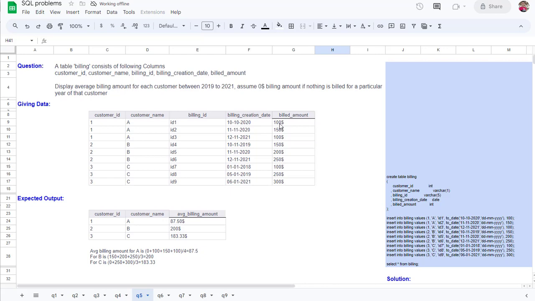Moving on to customer B. See, customer B has a billing amount in 2019, 2021, and 2020. So it's going to be divided by 3 since he already has 1 for each.